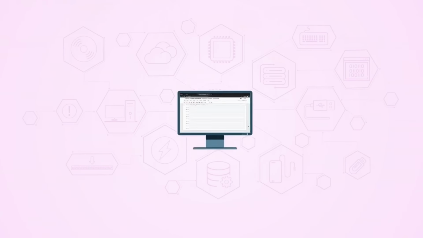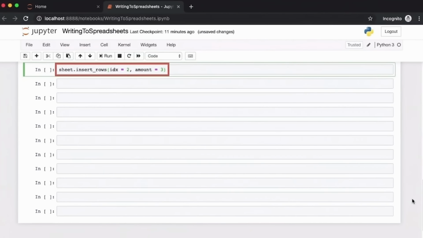Let's now go ahead and mirror some operations that we might have performed in our sheet. Let's go ahead and insert rows. Note that we specify two input arguments here. The first is the index, so that's the row position at which we are going to insert rows, and the second is the amount. This represents the number of rows that we wish to insert. Here, effectively, we are inserting 3 rows starting from row number 2.